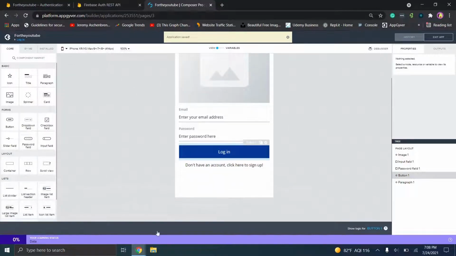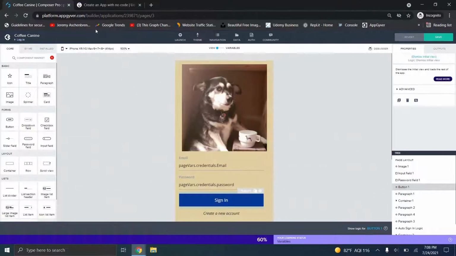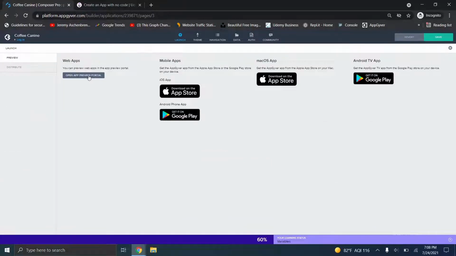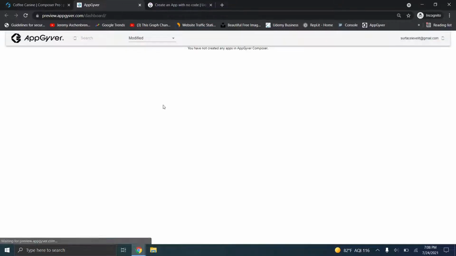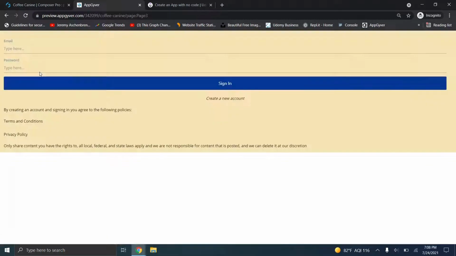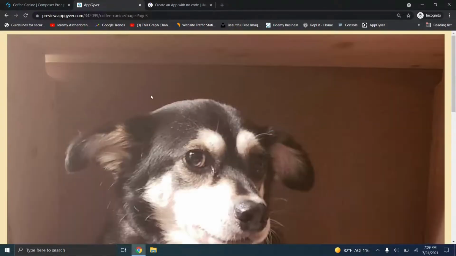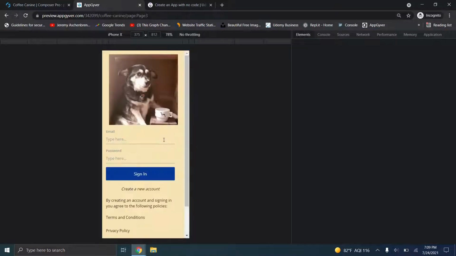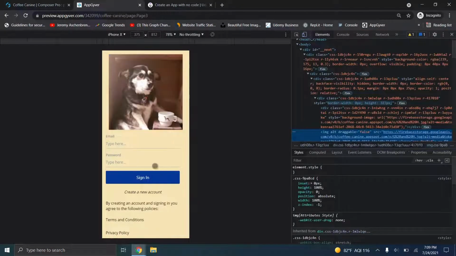So basically, when you go to log in, we're going to click on launch, open app preview, and when you're here, you click Coffee Canine. In your case, it would be whatever your app is. You'll notice the page comes up really big. We can click on inspect, so right click, click inspect like we did earlier. And here you can view it as it would be in a mobile browser.